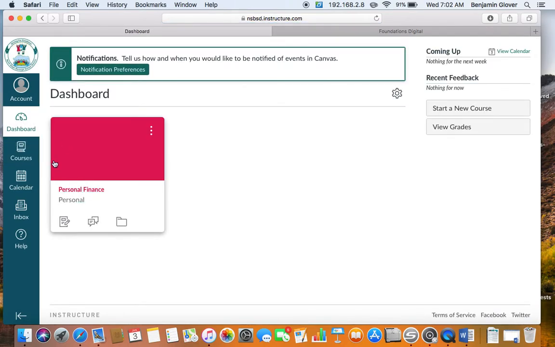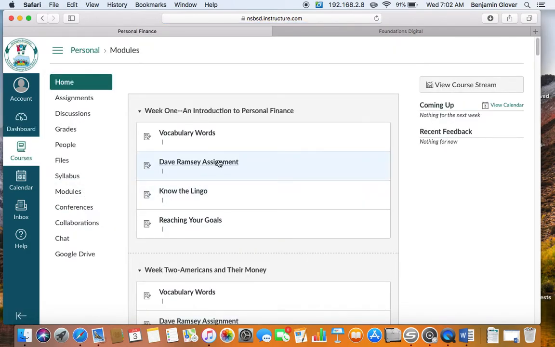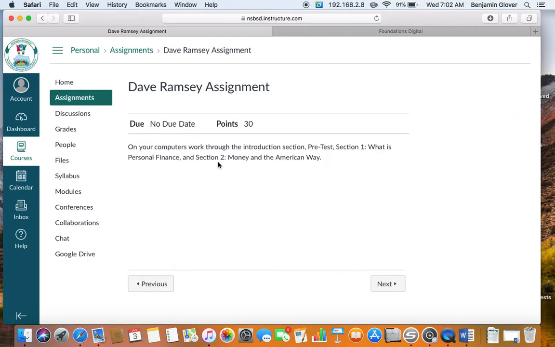To go into the class, I did that by hitting the dashboard button. The dashboard button got me here. We were on the courses, but now we're on the dashboard. I'm going to click on Personal Finance class, and there it is, Dave Ramsey assignment. Now you're not going to actually do these ones in Canvas. All it's going to tell you is what to do.